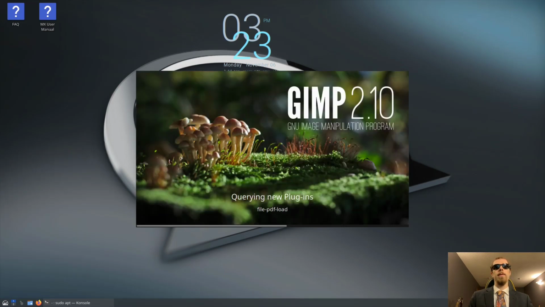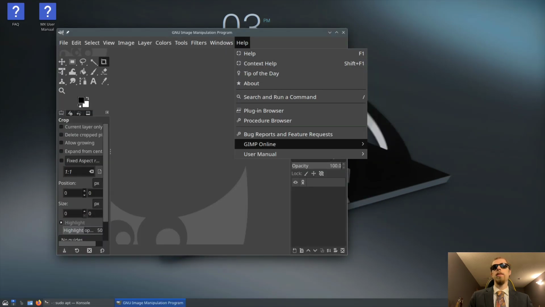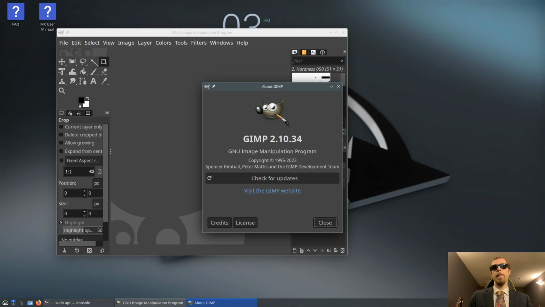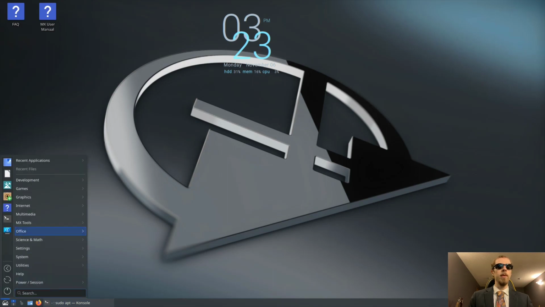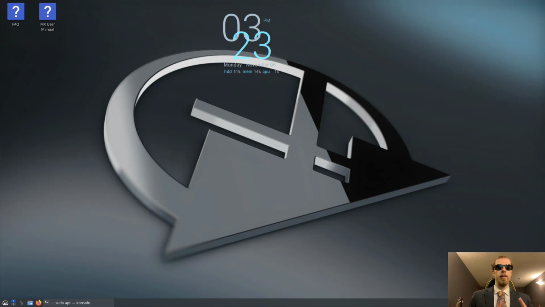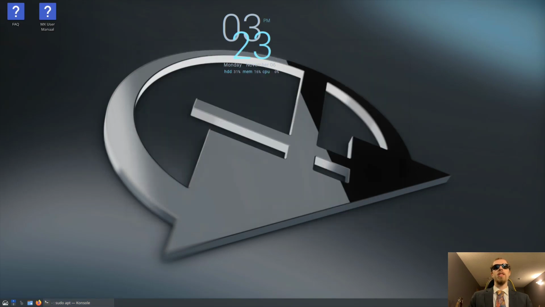Now we're going to take a look at what version of GIMP this is. It'll be 2.10 something. So let's take a look. 2.10.34, that's the latest version of GIMP at this time. Well, at least in these repositories. There's that. Let's bring up Firefox. That'll probably bring it up to 1.19, something like that. I'm not entirely sure. Part of the updating is actually being done because of OpenJDK 17.